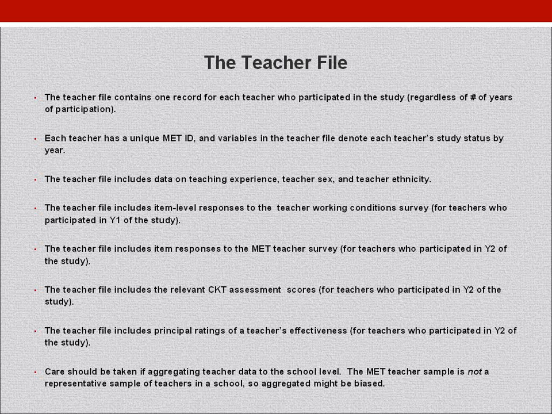The teacher file also includes the principal's ratings of a teacher's effectiveness. So you won't find those principal ratings in the principal file, which I'll talk about in a minute, but you'll find that down at the teacher level. Each teacher has the principal's rating of that teacher, and that will be for teachers who participated in year two.